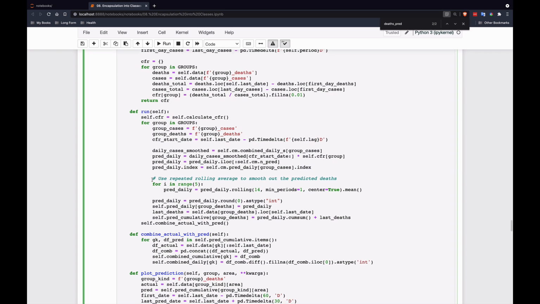And the last step here, like I said before, is we're going to smooth the data. We just do this repeated rolling average. So we're just going to loop over here. We just set it to 5 times. This will make it nice and smooth. We're going to do a 14-day moving average and just find the mean of that. So this is just a smoothing. It's not 100% necessary, but it makes the result look a little bit nicer. We're going to round it and then convert it to an integer here. And then we're going to store the results.